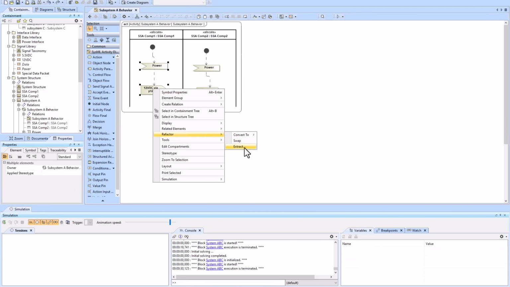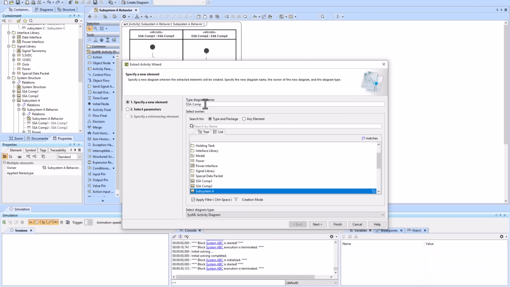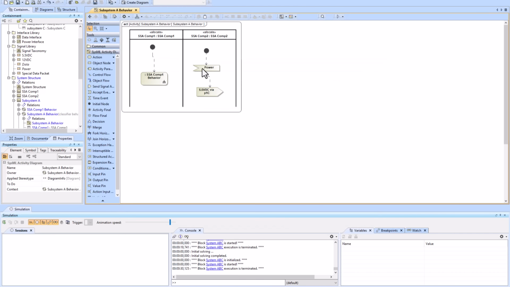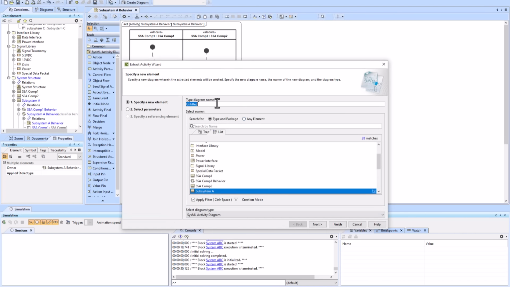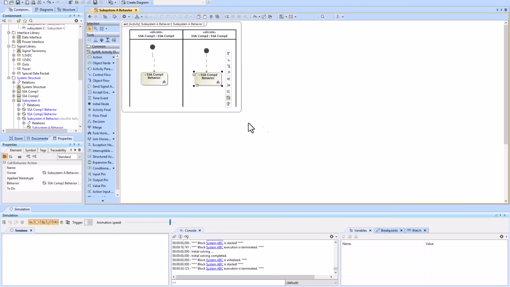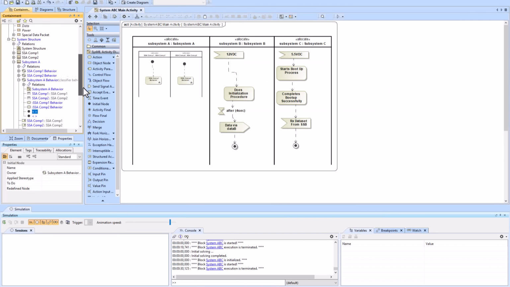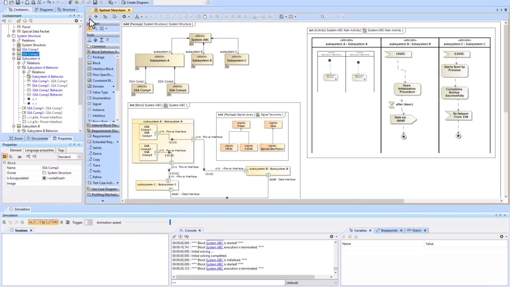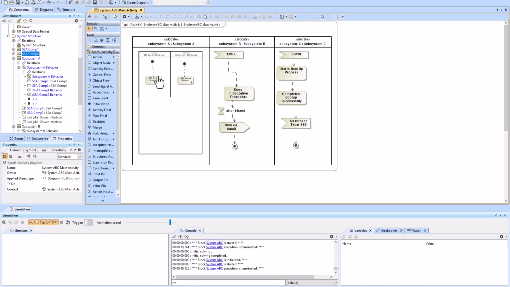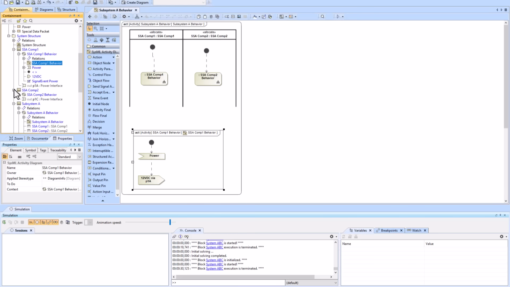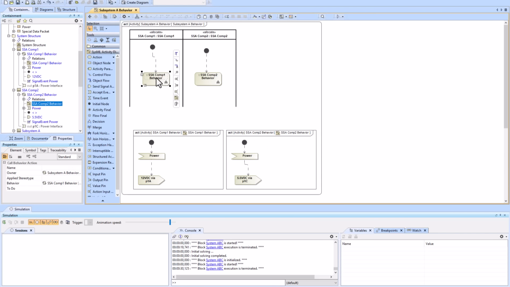As we did before when we were going from the system level to the subsystem level, we're going to use the extract wizard to go from the subsystem level down to the component level. Now we're going to drag the component level diagrams into the subsystem A behavior, and then we're going to drag those component level activity diagrams within the swim lane.